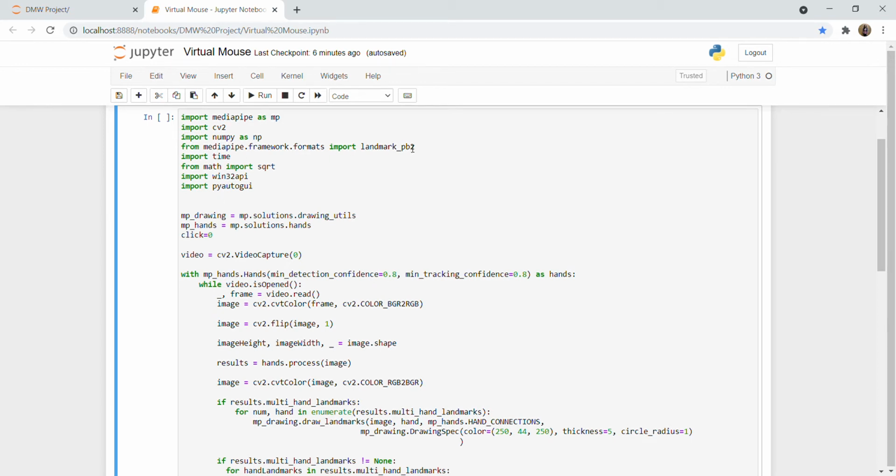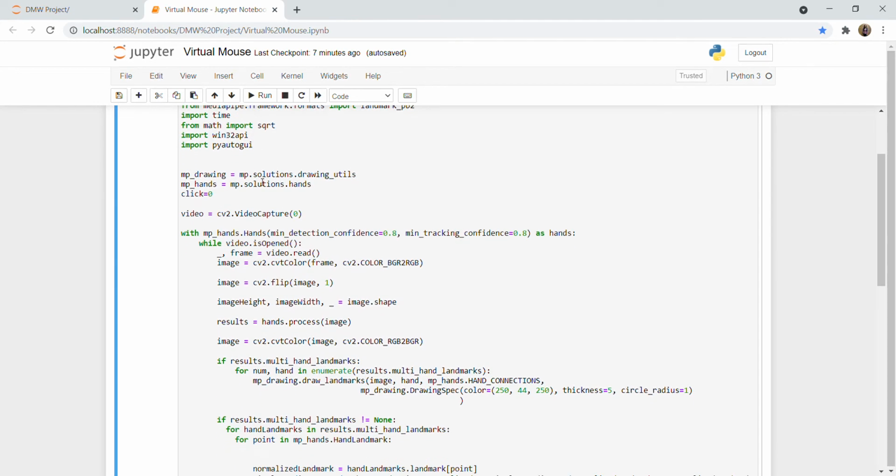The landmark_pb2 is a special class imported from MediaPipe. It will help us find landmark coordinates for hand features like the thumb tip, index finger, etc. The math module is used to derive the formula to find the distance between two coordinates. And this Win32 API is used for cursor movement and click automation, which we will see in our output.